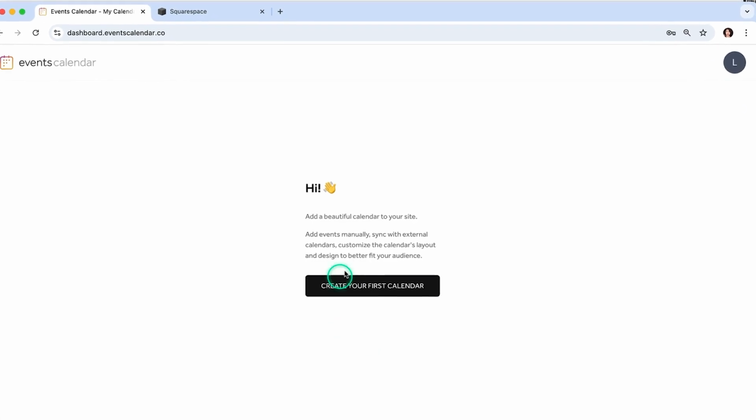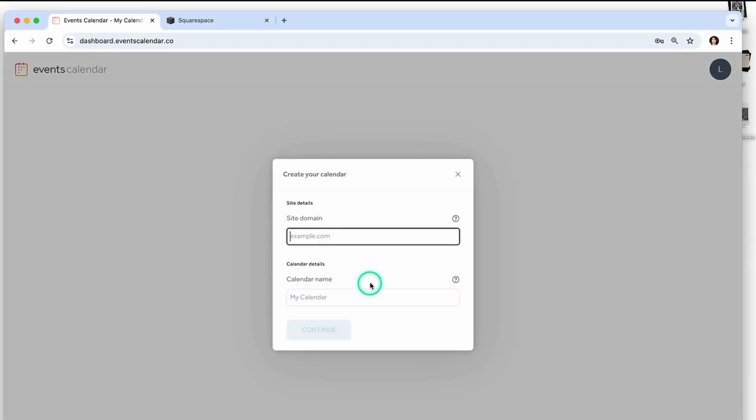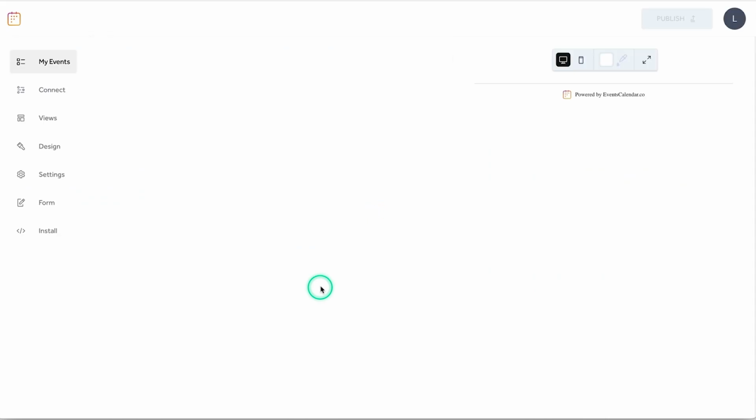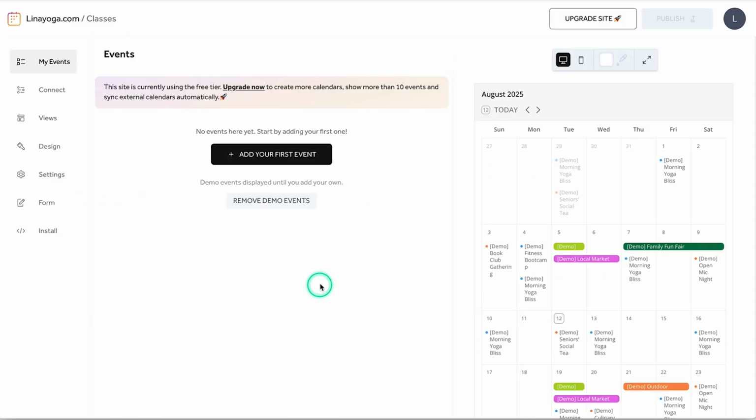In EventsCalendar-co, every calendar is linked to a site. Start by entering your website domain and a name for your calendar. This creates your first site and calendar in a single step.